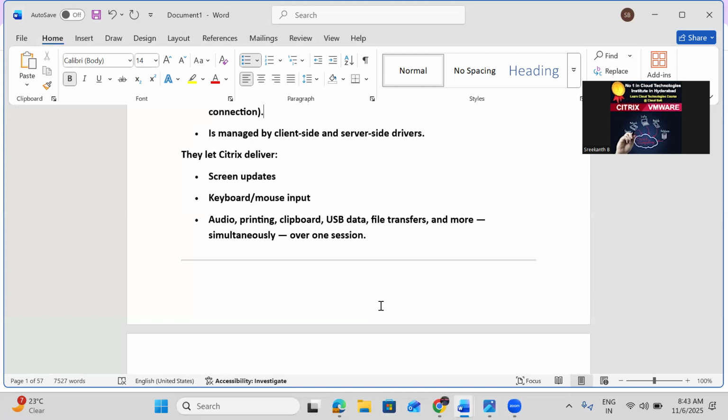One of the advantages of Citrix ICA is that it is very lightweight, very secure, and works with low bandwidth. Whereas RDP requires more bandwidth, is less secure compared to ICA, and takes more time to connect. On low-latency kind of networks, an RDP session may disconnect, but ICA is a very powerful protocol.